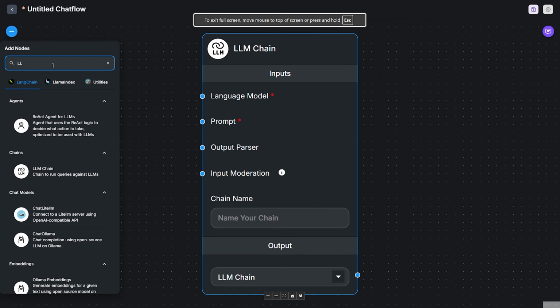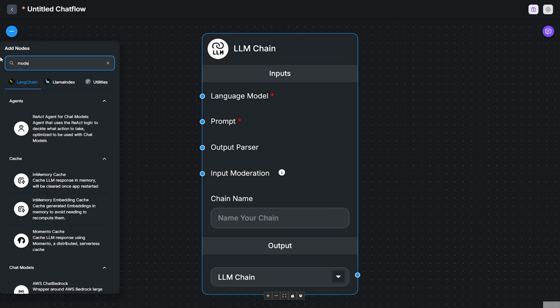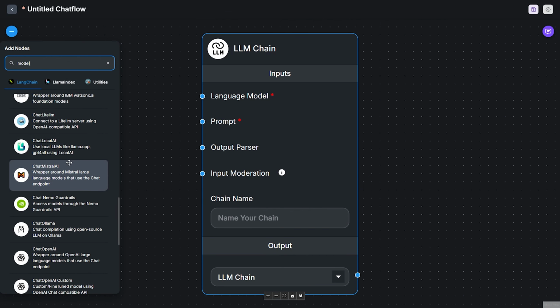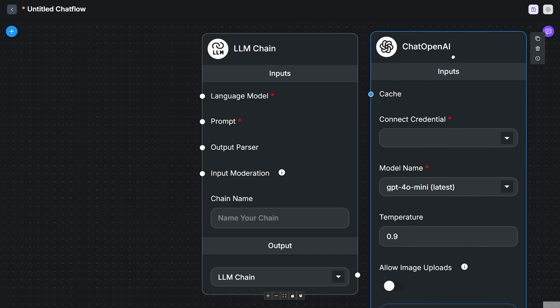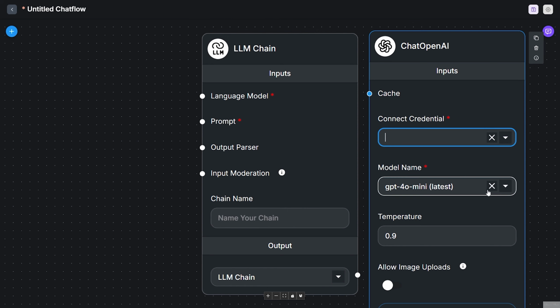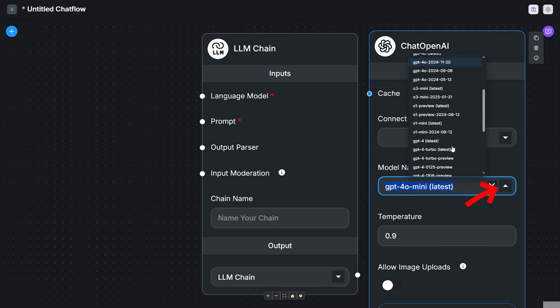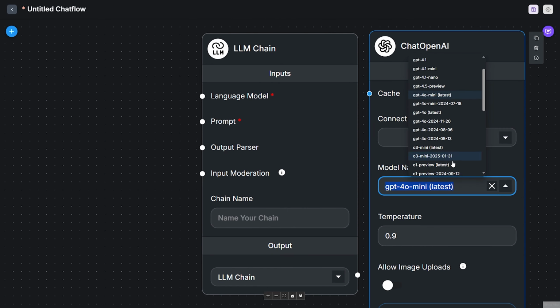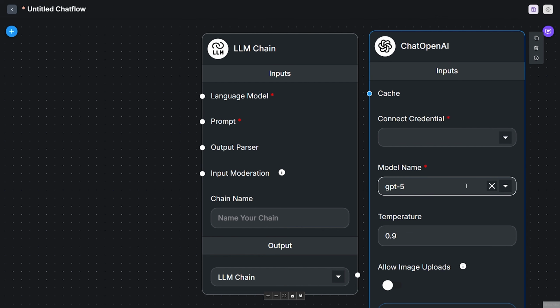Now let me click on the plus sign again, then search for model. Then I'm gonna add the chat OpenAI model right here. Just drag it like so. And here I have the model. Now here you should paste the API and all your credentials. And here you can choose the model name. So let's say that I will use GPT-5, for example.